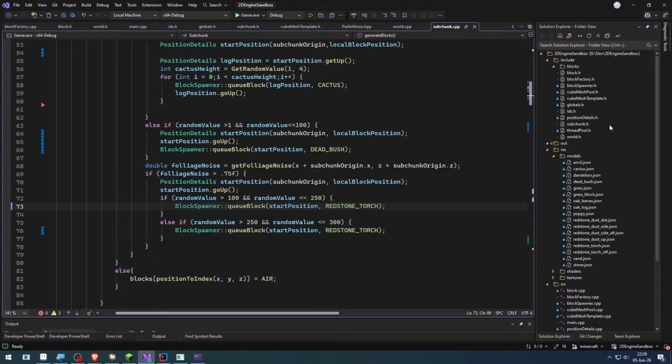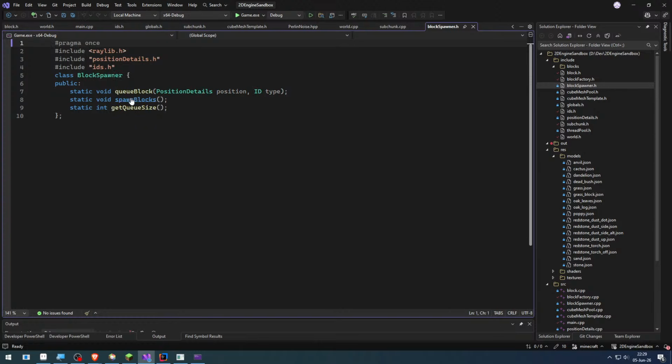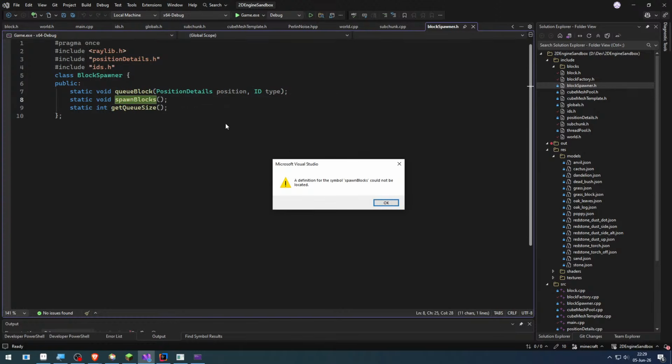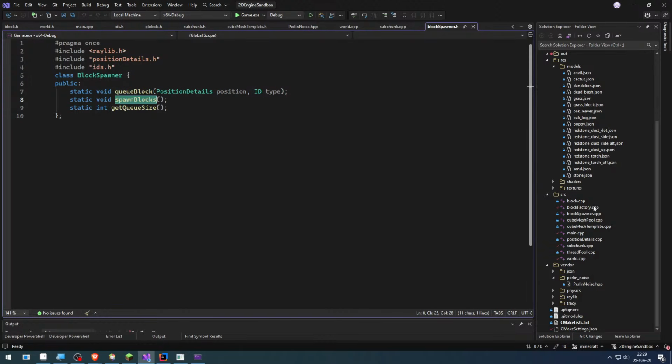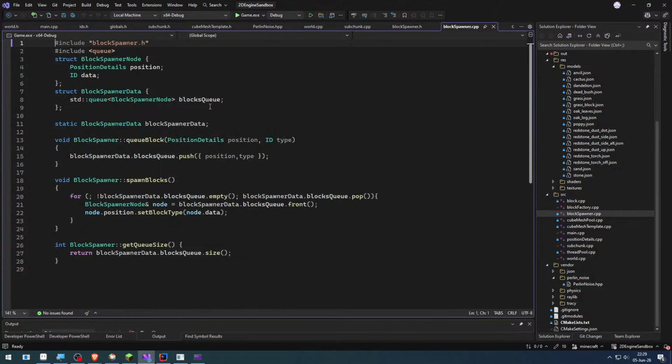Let's go to the block spawner. Yeah, I get it. Where is the block spawner? Here. And let's do spawn blocks. Oh, come on. Block spawner. And here is spawn blocks. Position. Here we need to get access to the subchunk itself.